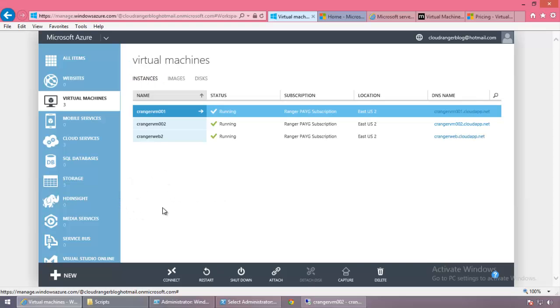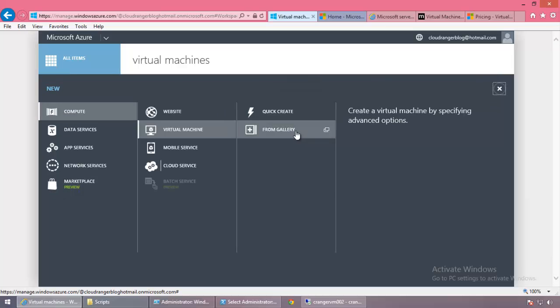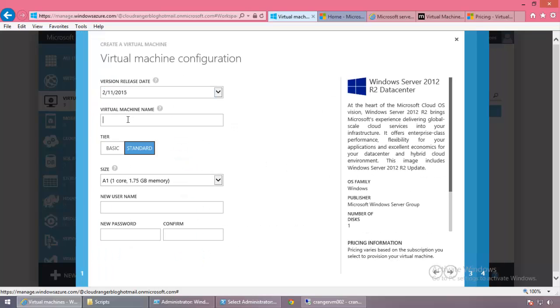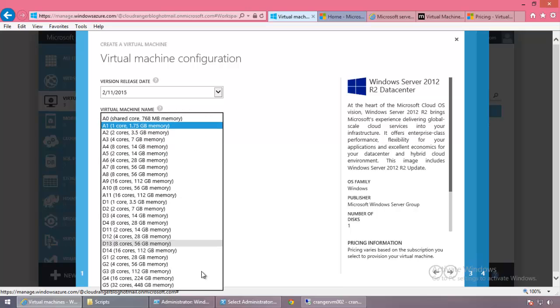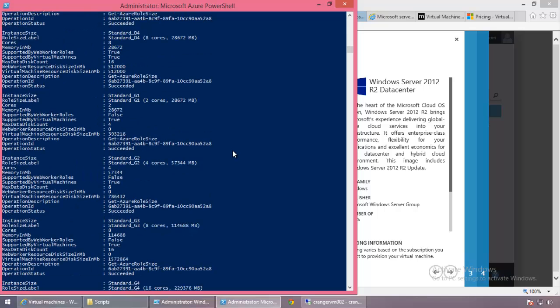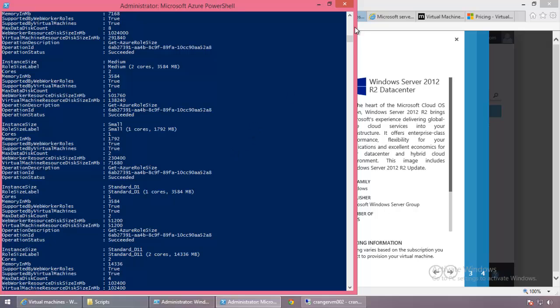So we have seen that one way of looking at those sizes was coming to New over here and going to From Gallery, putting in information here, and we just did that, right? So C Ranger VM 0003, something random, and you can see over here all the sizes are provided to you. Now we are trying to gain all this information from PowerShell, and the way we will do that is, let's clear the screen. The first one is Get-AzureRoleSize. If you hit enter on that, it will give you all similar information that you can get from the site.